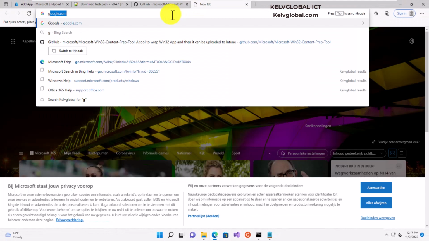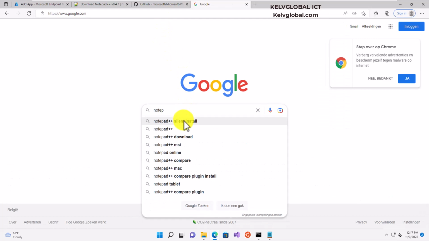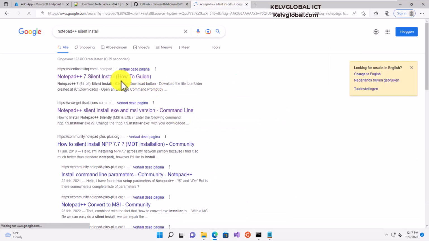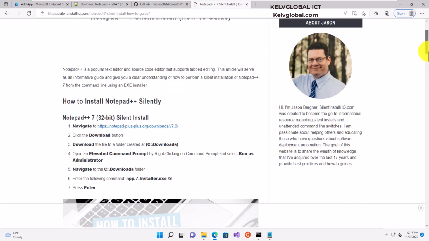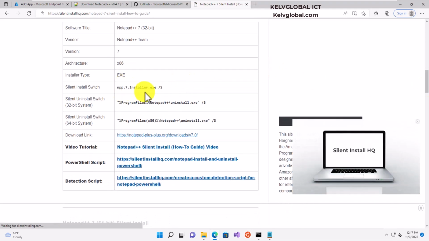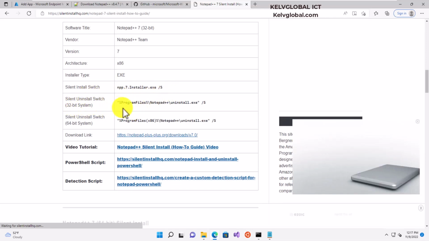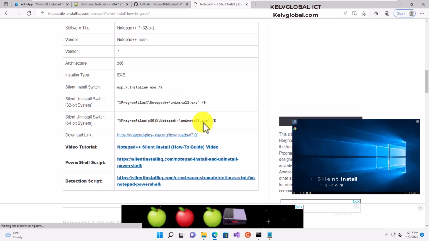Let's go to Google and enter Notepad++ silent install. When you enter silent install, you can see we have the Notepad++ silent install. Let me just click on that. And when I browse down a little bit, here you can see the Notepad installer, with the /S, which is for the silent install. And to uninstall, we need to enter the following location. That's for the 64-bit, and we're going to do a /S.